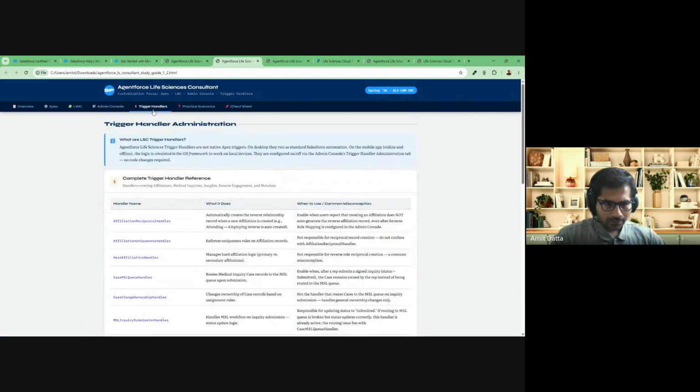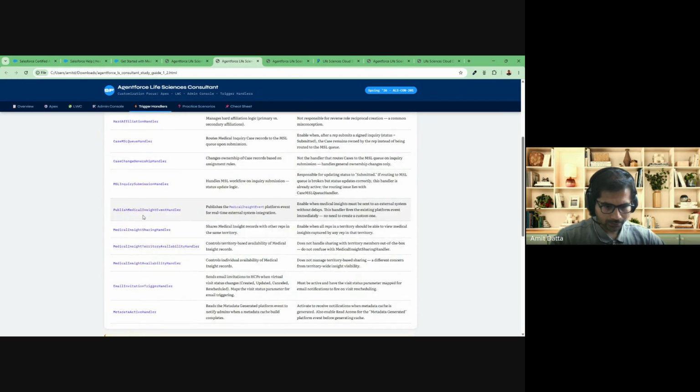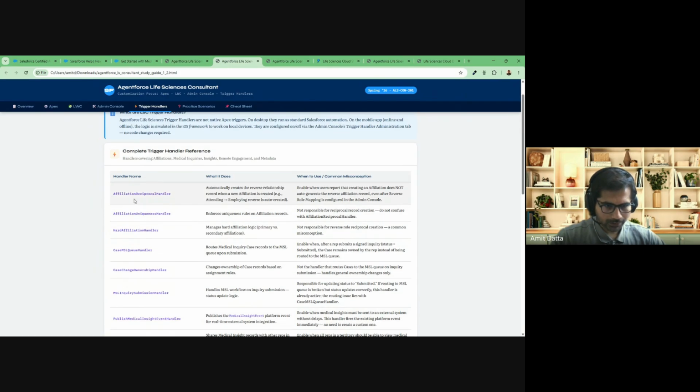Moving on to the trigger handlers. Salesforce provides a bunch of trigger handlers. We took a few of them for this. So then the affiliation reciprocal trigger handlers. It will basically create the reverse relationship record between the new affiliations that are created.